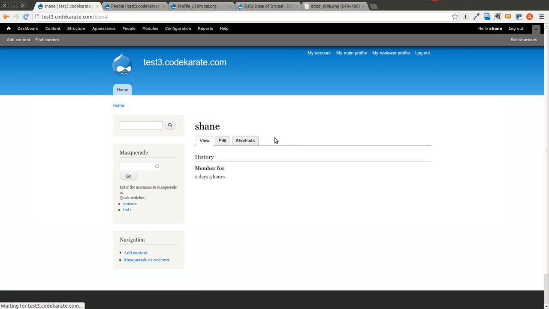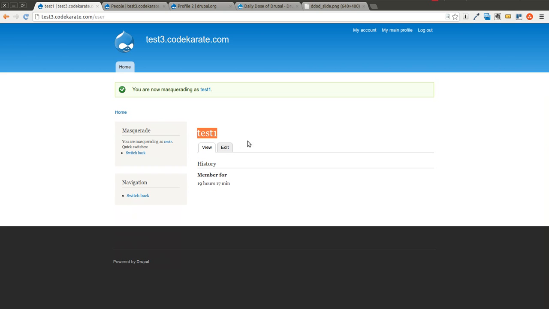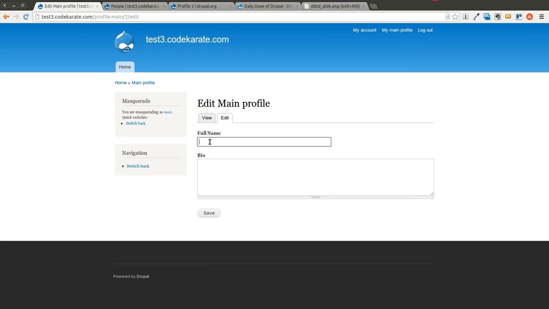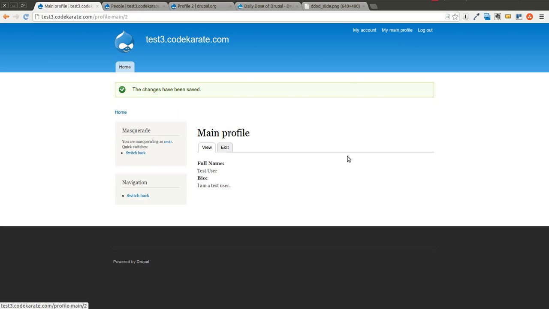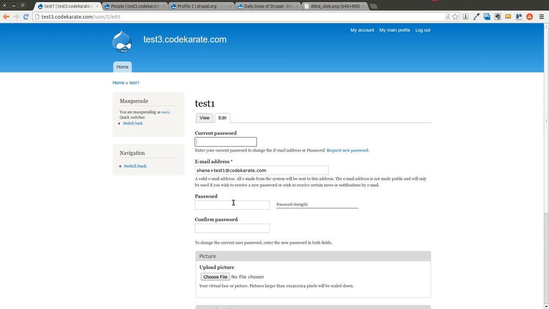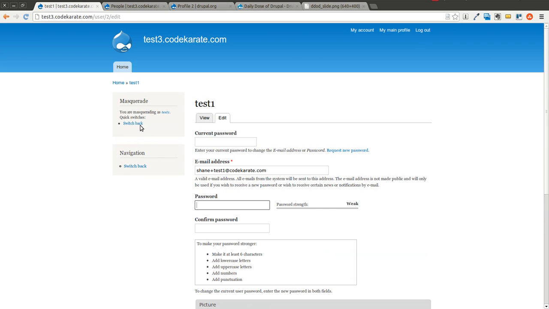Now you will notice that I have this Masquerade module, which I went over in a previous episode of the Daily Dose of Drupal, so you can look at that if you're not sure what this does. But this will basically allow me to log in here as just a regular authenticated user. You can see that I have a main profile. I can edit it. I could just fill out some information. I now have a profile. I have a My Account section. I can change my password, my email address, things like that.